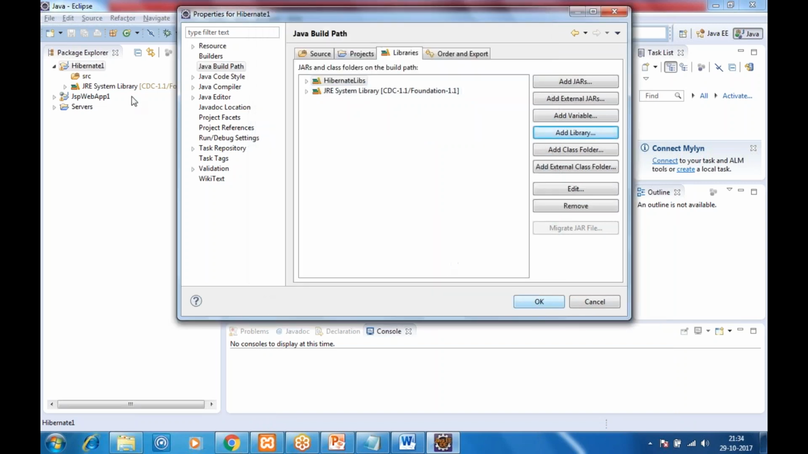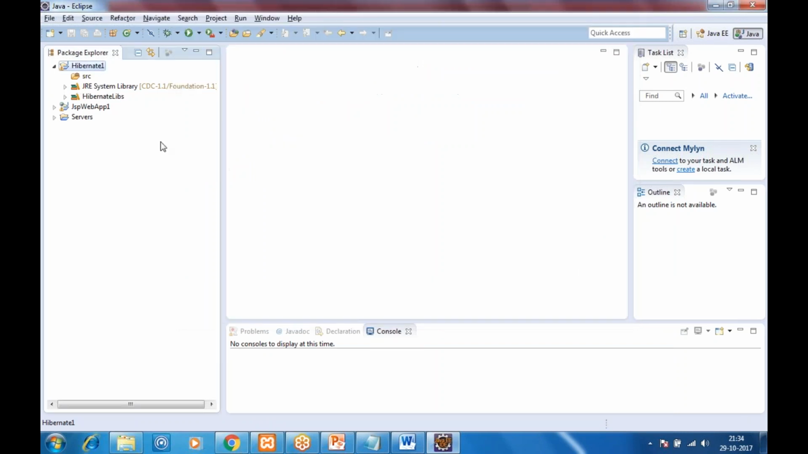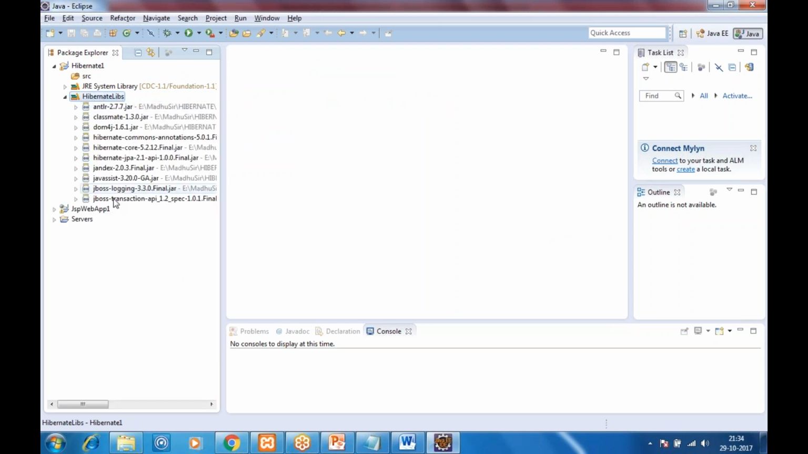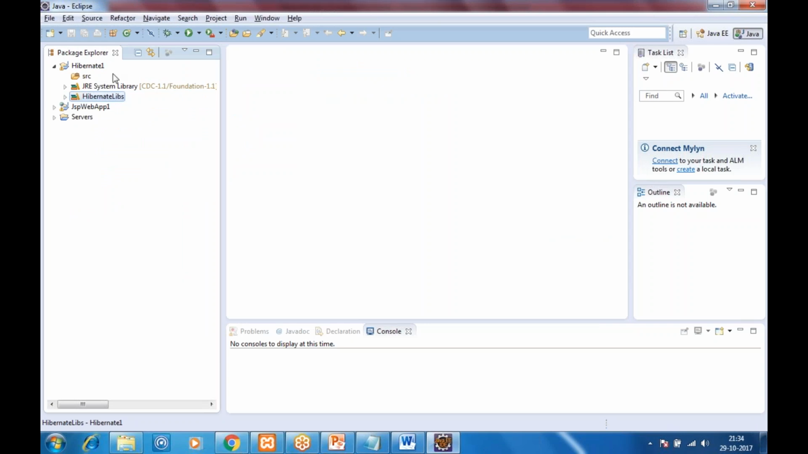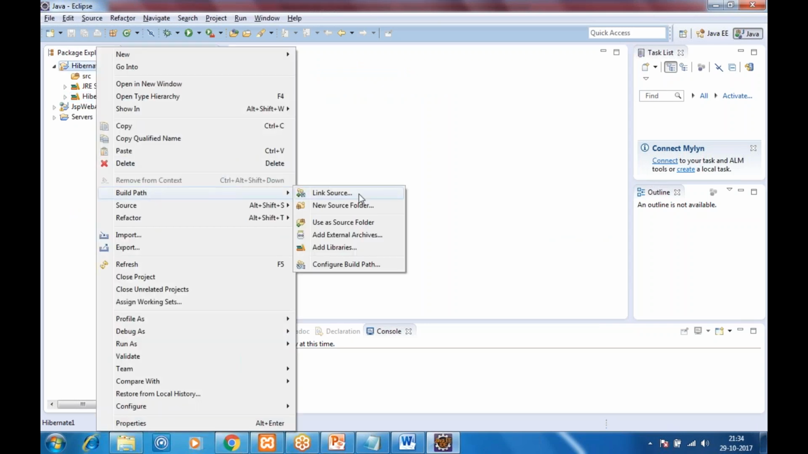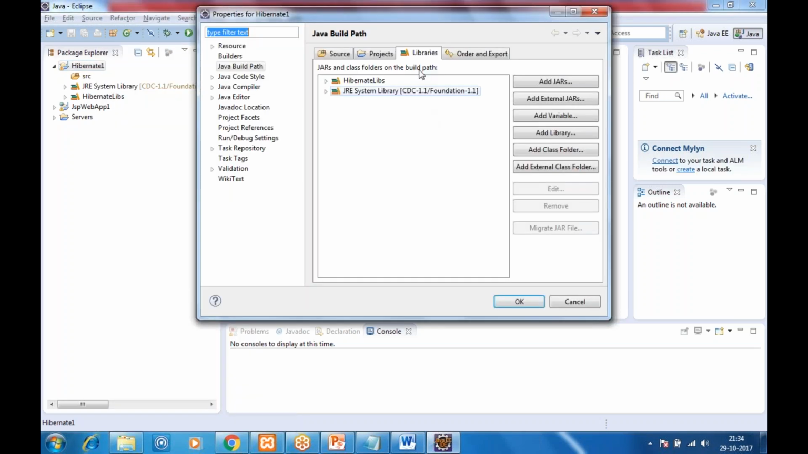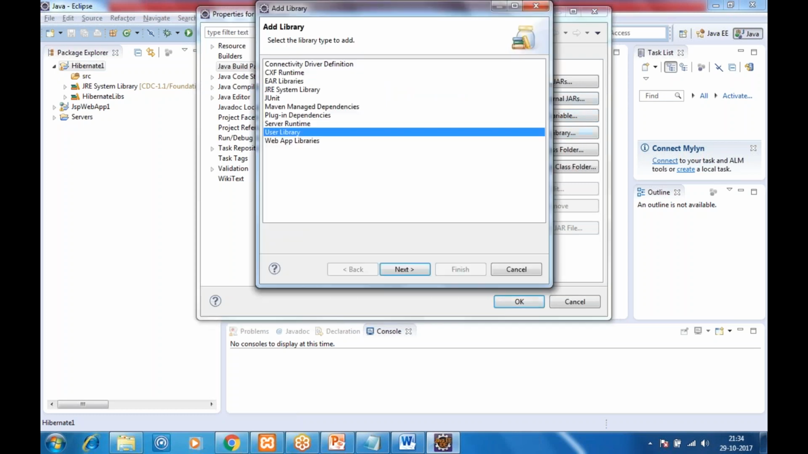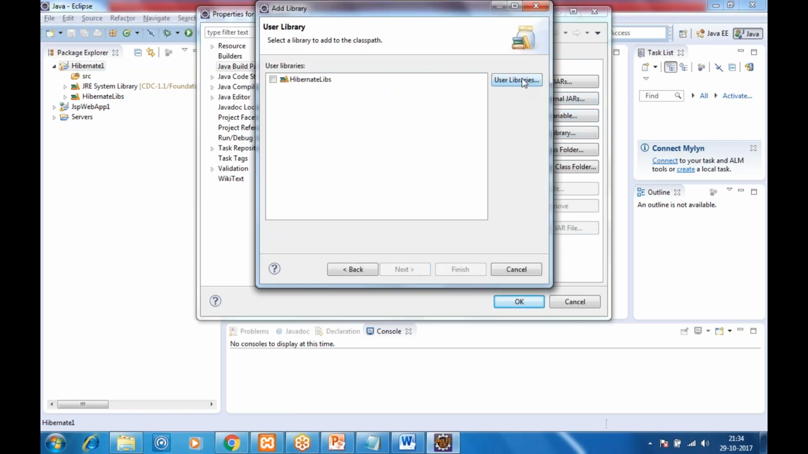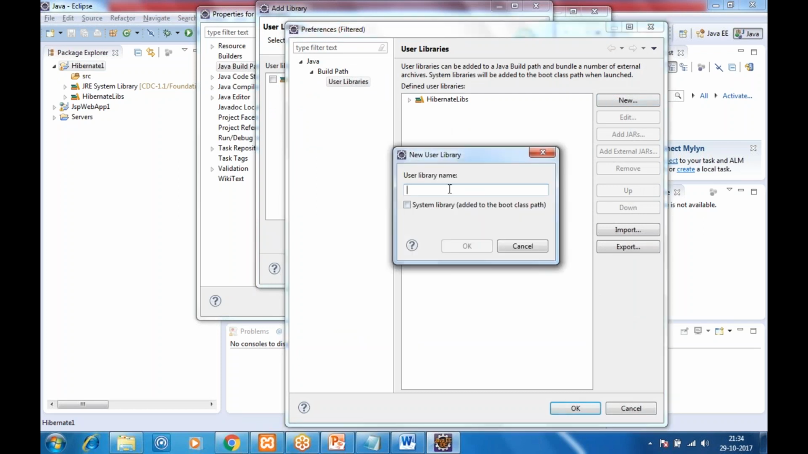If you click on finish, you can find that in our application, src and JRE System Library are there, and an extra folder will be added if we click on okay. See this? Hibernate libs added. All those libraries are added here. Now if you want to add another jar file, right click, Java build path, add libraries. Otherwise you can go to properties, as usual, libraries, another user library, new, type 4 for MySQL.